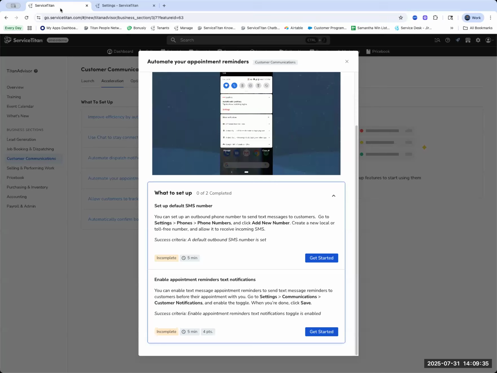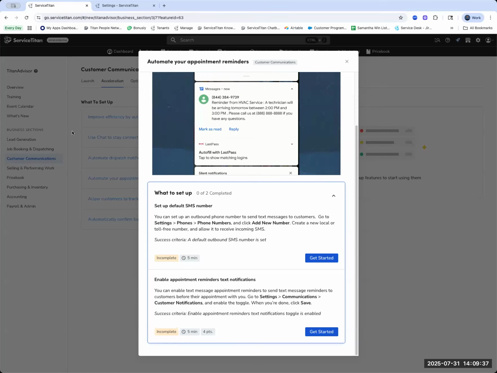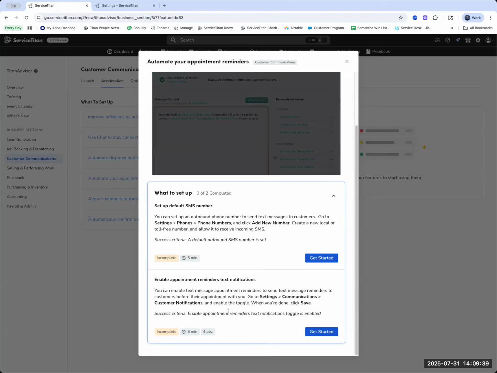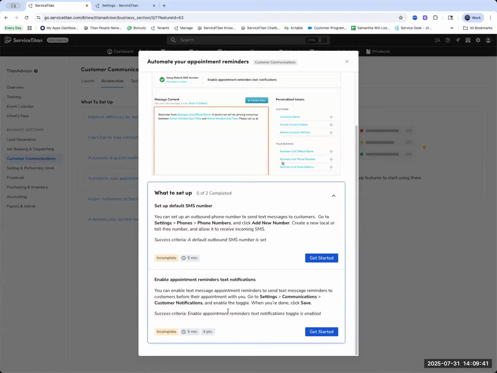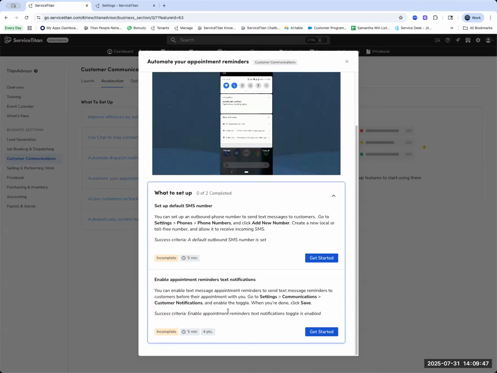All right, heading back over here to TitanAdvisor. Once you do that, you will have this marked as complete because remember, we're simply looking to enable appointment reminders via text, and you get those 4 points.